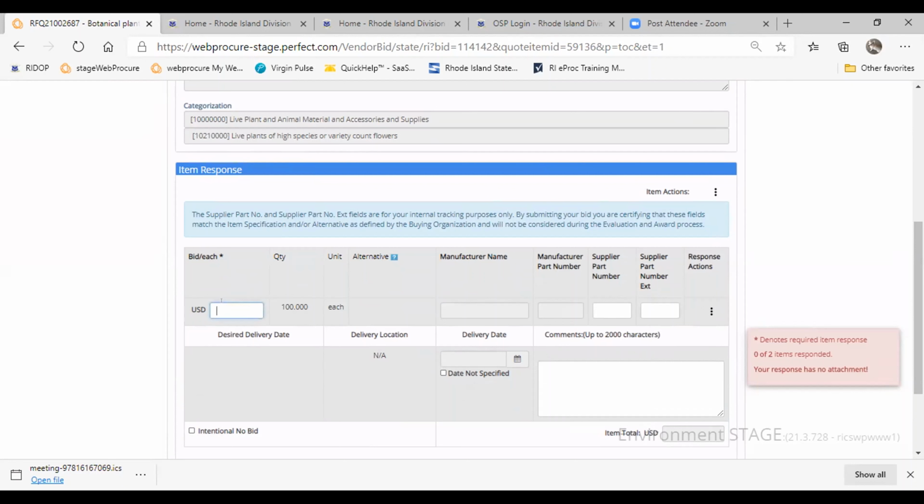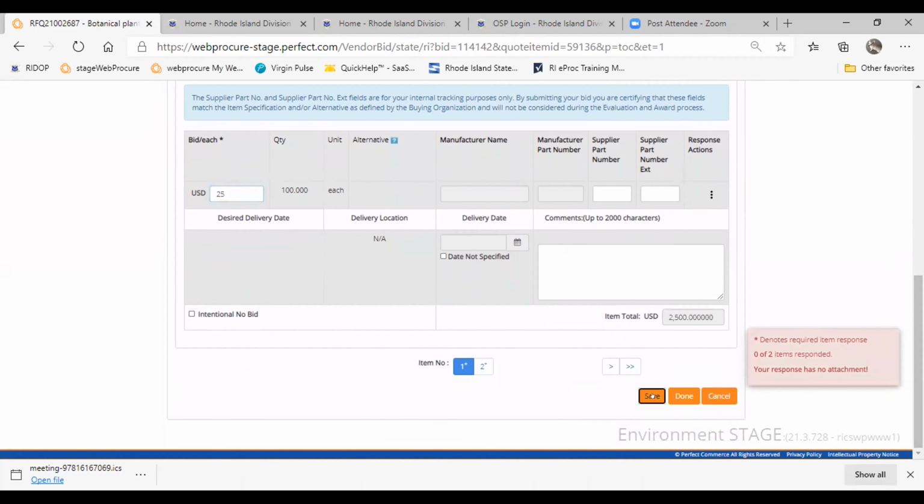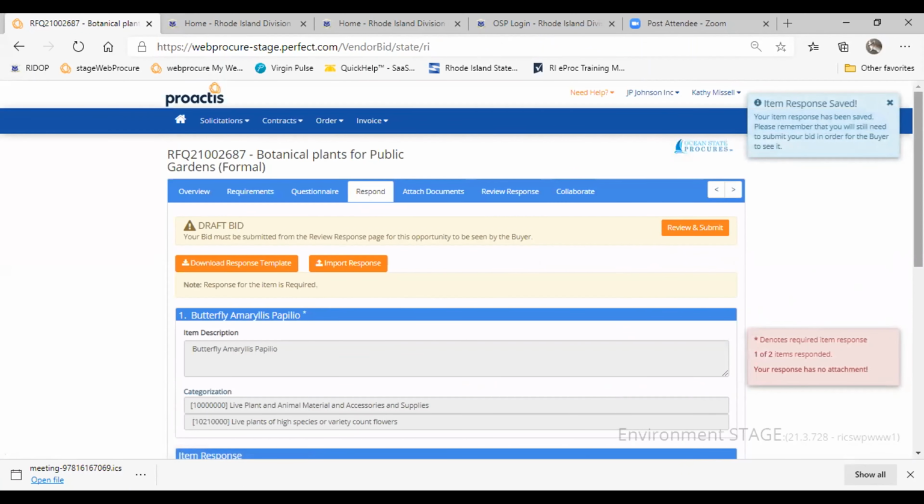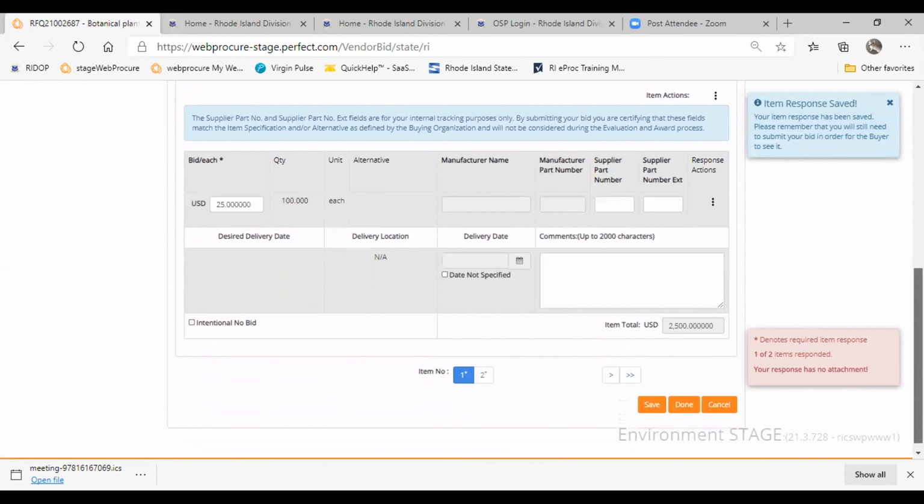So we want to bid on this item. So let's say it's $25. And then you hit save. Once you hit save, it will show you here on that sticky note that you filled in one of 2 items. You need to always come to the bottom of the page and you can see the one you filled in is highlighted. The ones still to be done are still in white.